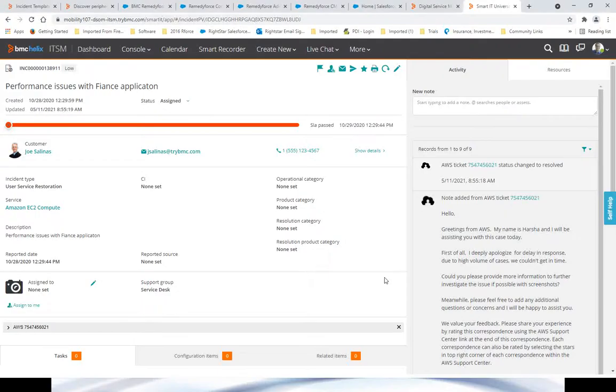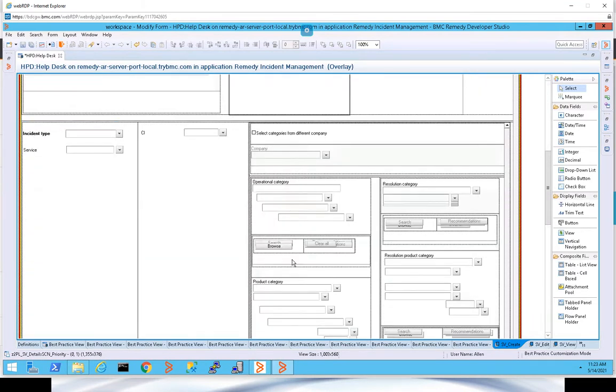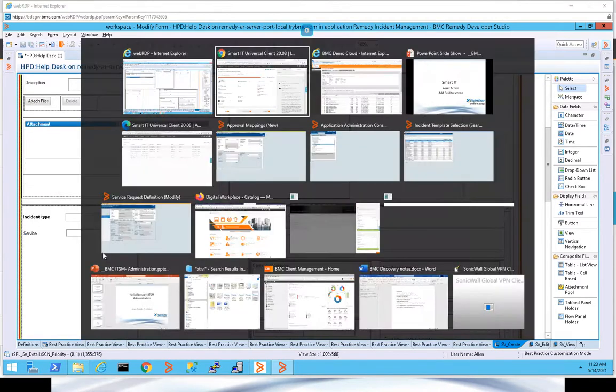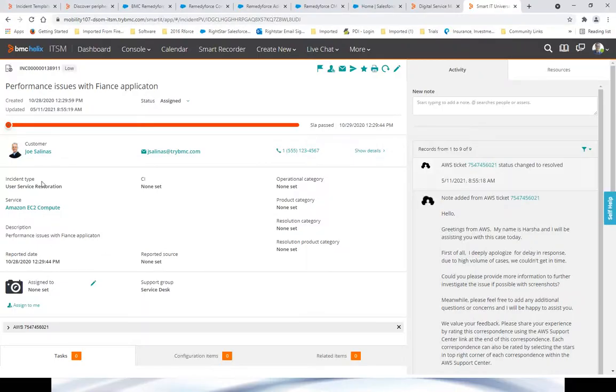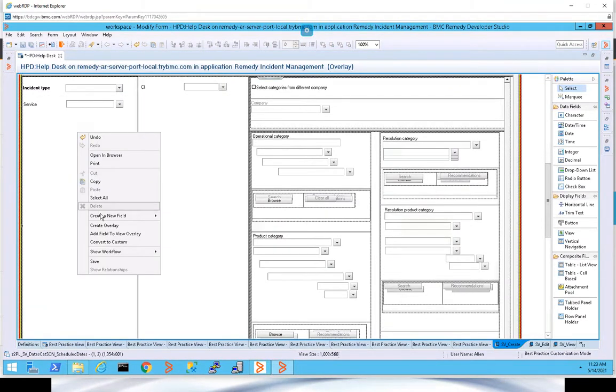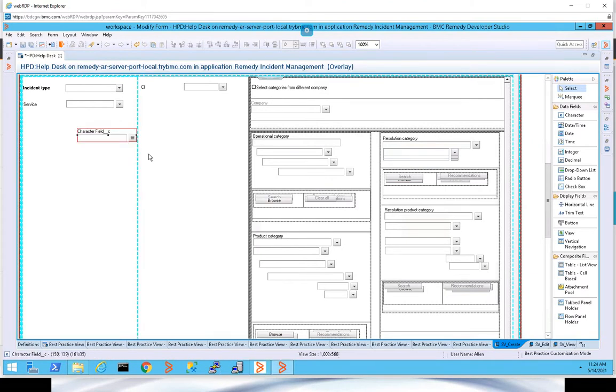So I can look at this field and think about where do I want to put something. I'm not sure I want to put it yet, but let's go ahead and look at this and see what we've got. We've got the customer stuff. Let's do it by incident type and service. Remember that stuff was over here, incident type service. Let's go ahead and add a field into this section. So I'm going to right-click, create a new field in current view. I'm just going to make it simple, make it character. And let's see if I can drag it over a bit.